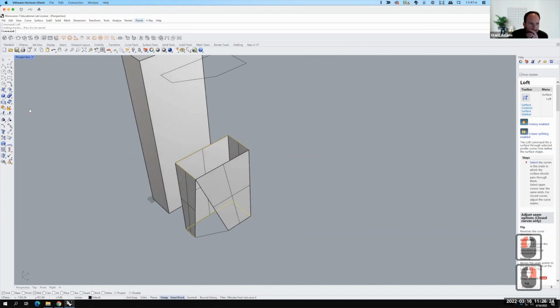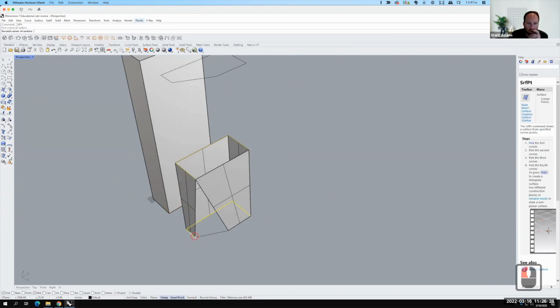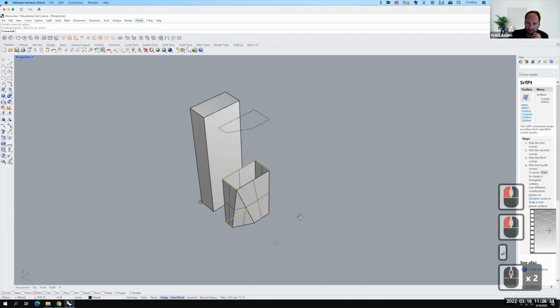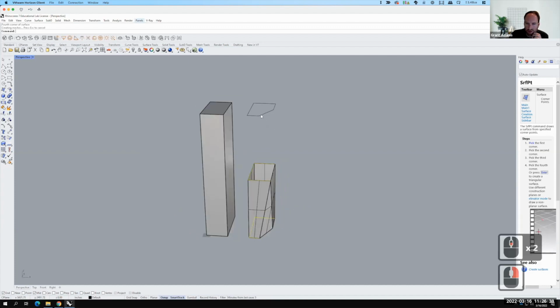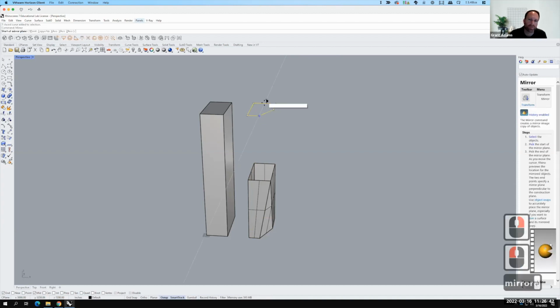And then this little piece will fill in with a surface from 3 or 4 corner points. So 1, 2, and 3. And that gives us that first part of the building where I've clipped off the corner. And let's make this a little bit more interesting. Let's mirror this. And let's get rid of this one.